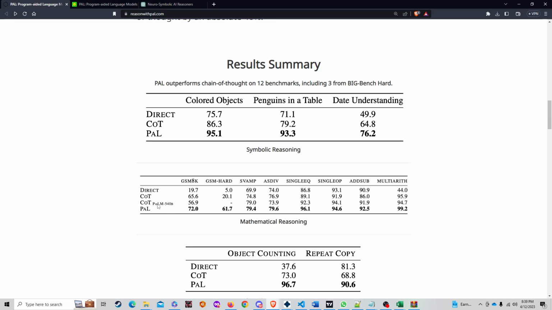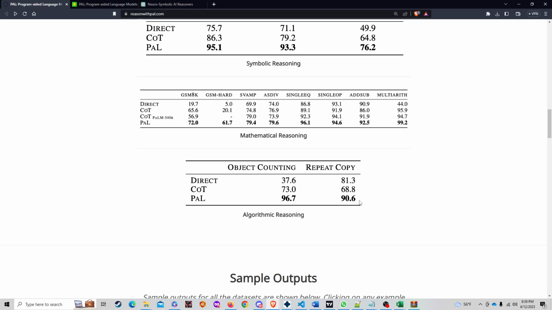This is using a very large language model, PaLM with 540 billion parameters. Compared to that one, the program-aided reasoning wasn't all that different in certain tasks. But overall, you can see improvement across the board. And in certain cases, very significant, like algorithmic reasoning, where even chain of thought had a huge fail. So these are going to be very important things to consider when we're doing chains of prompts.